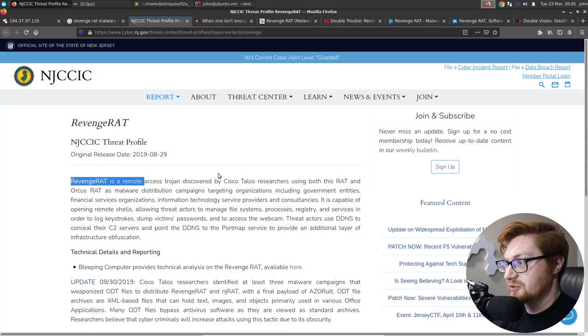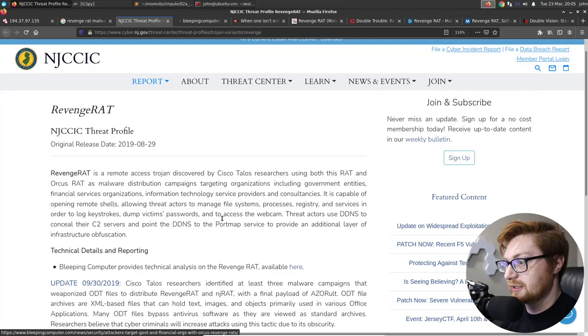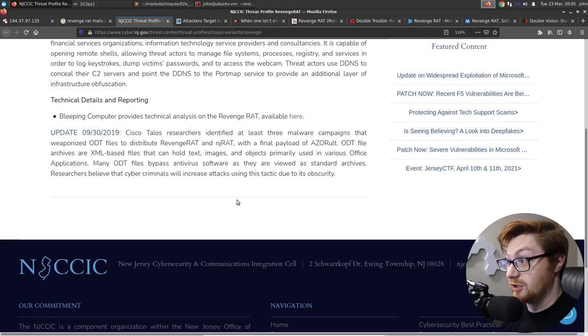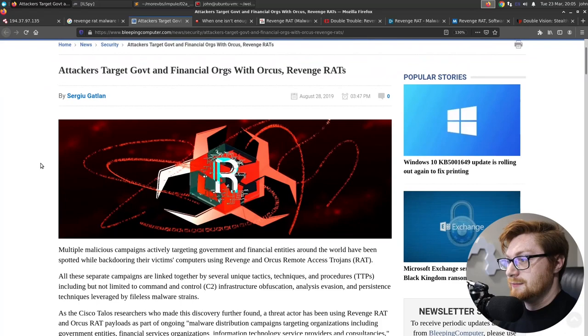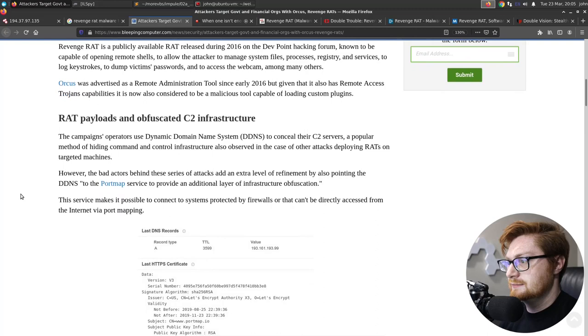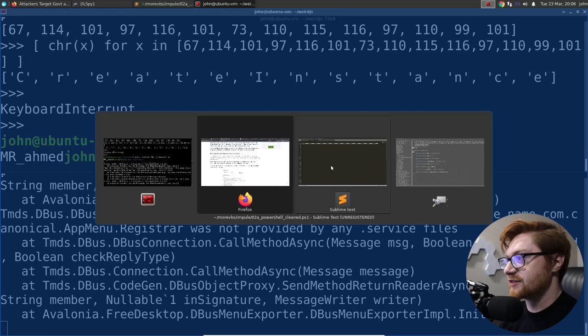Bleeping Computer provides a technical analysis. Oh, heck yeah. I'm loving the Bleeping Computer, guys. That's all that New Jersey cybersecurity is going to be willing to tell me. Revenge Rat. Wait, that's not the same IP address, is it? That's not the same IP address that we have, but it's kind of close. Yeah. Okay.